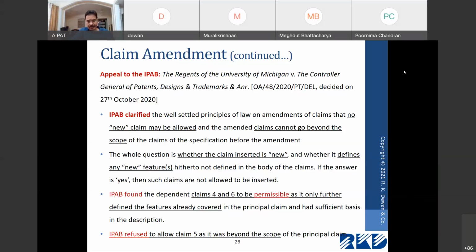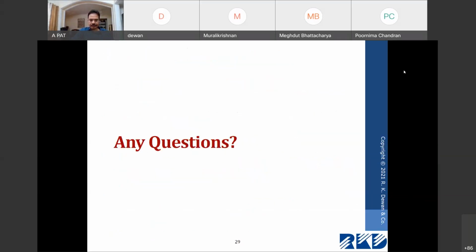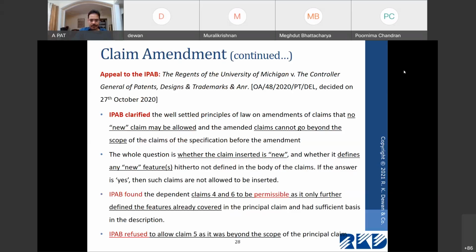IPAB found the dependent claims 4 to 6 to be permissible as they only further defined the features already covered in the principal claim and had sufficient basis in the description. IPAB refused to allow claim 5 as it went beyond the scope of the principal claim.